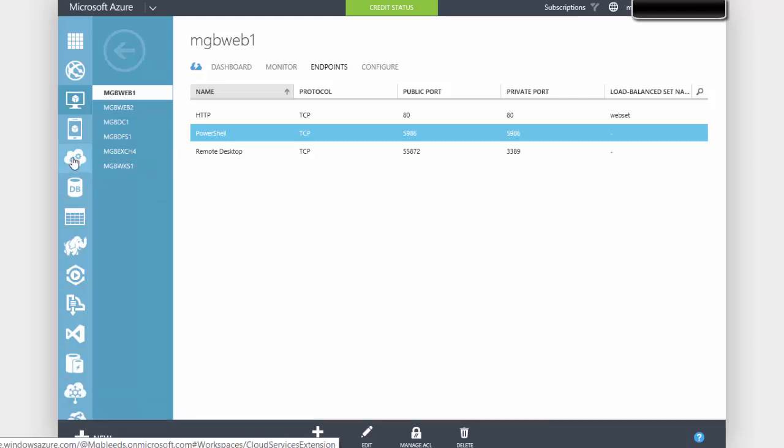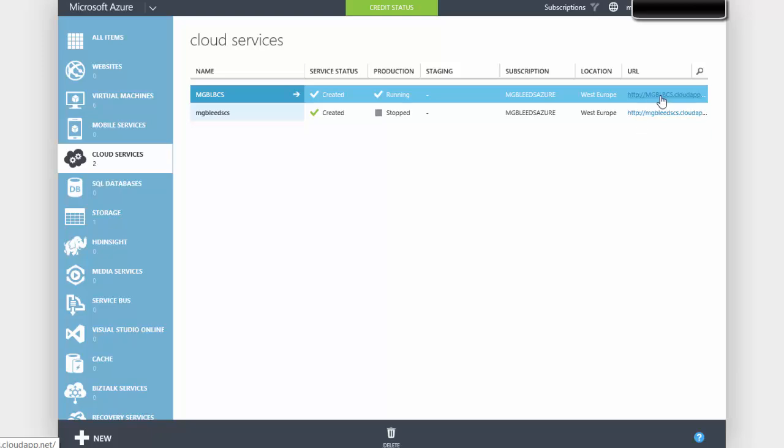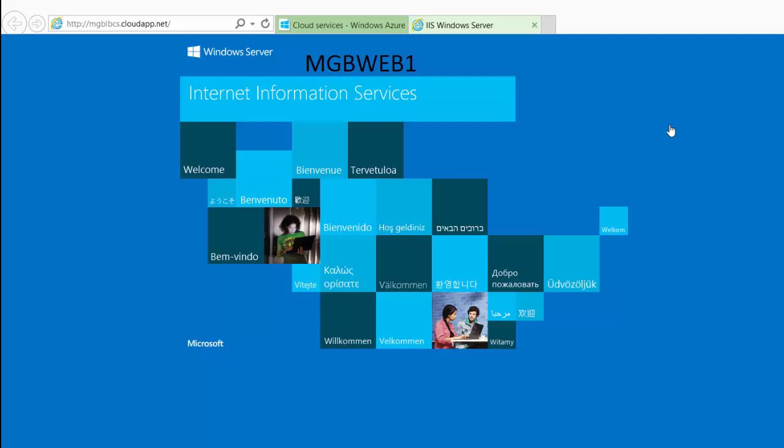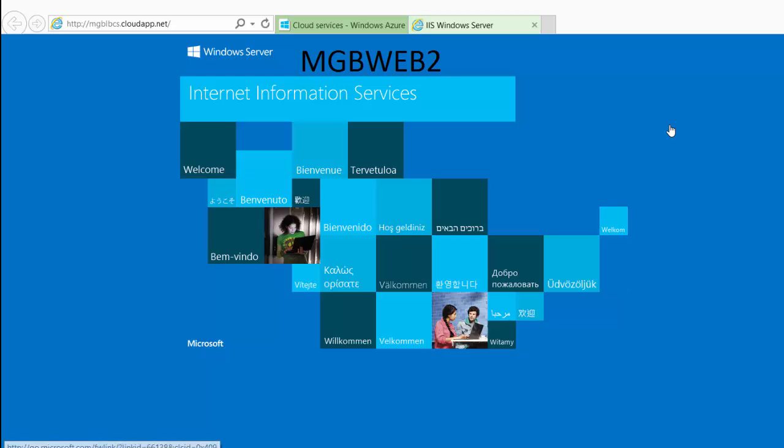So now if I go to the cloud service again, click on the URL, and again this works because we're using port 80, and here I'm on web 1, and all we're going to do is refresh the screen a few times and see if we can get redirected to the second machine. So fingers crossed, there we go, first time it's redirected to MGB Web 2. Now you can refresh the screen as many times as you want. It's not going to redirect you every time, but eventually, if you refresh the screen enough, we'll see a redirect to the first web server again.